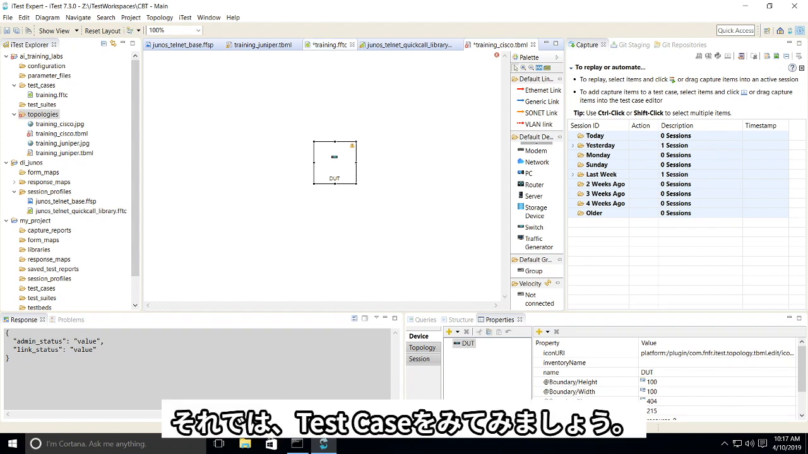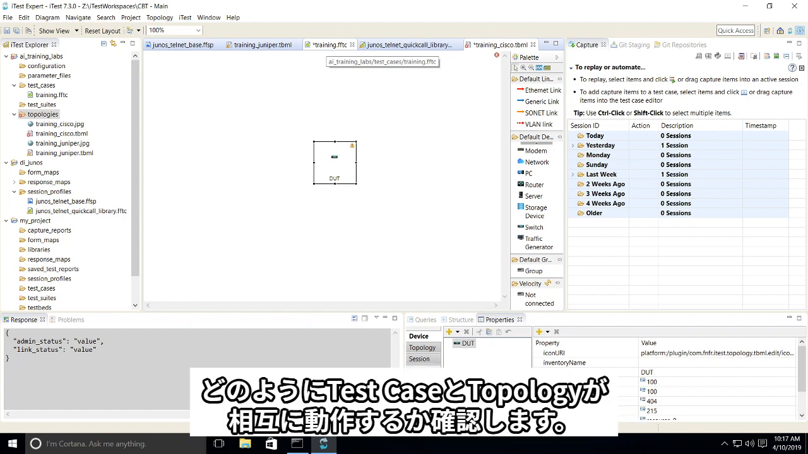Now, let's take a look at our test case, just as kind of a refresher on how the test case interacts with the topology.